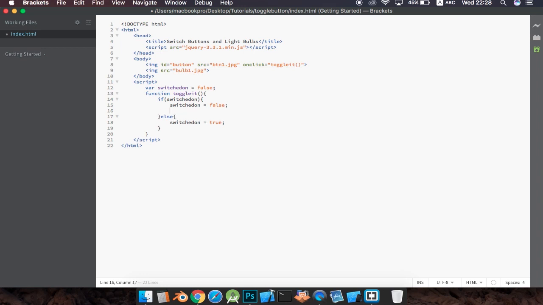To test it, I'm going to call an alert function here. So when it is switched on or when it is switched off, we can see an alert saying that it is switched off. Let me copy that and paste it here. This one is on.